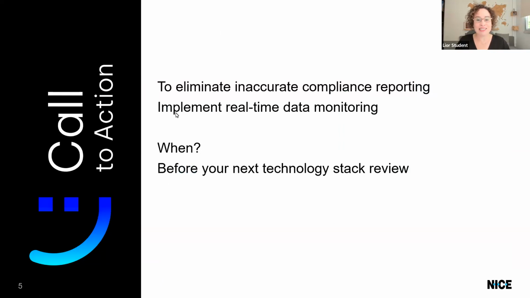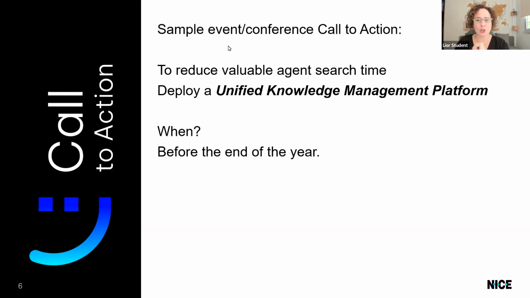This is an example, and you actually have a template for call to action slides. You have 2 templates. So what I would look at here is that you actually have the call to action, the why and the what, and below you have the when. This is usually speaking to a more technical audience. To eliminate inaccurate compliance reporting, implement real-time data monitoring before your next technology stack review. That's one. Let's look at another one. This is for a larger event or a conference you're speaking at. To reduce valuable agent search time, deploy a unified knowledge management platform before the end of the year.